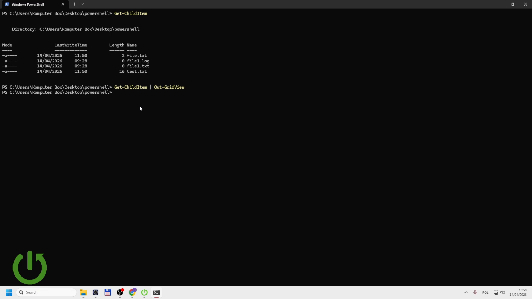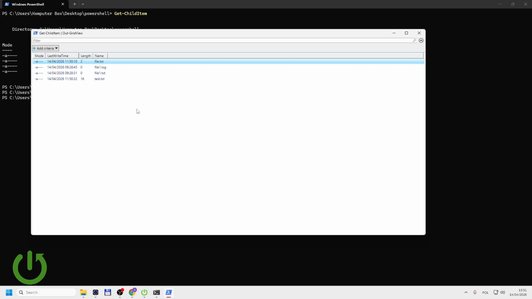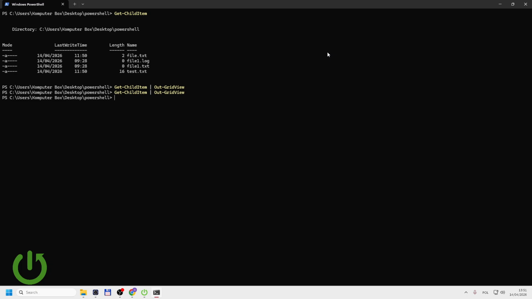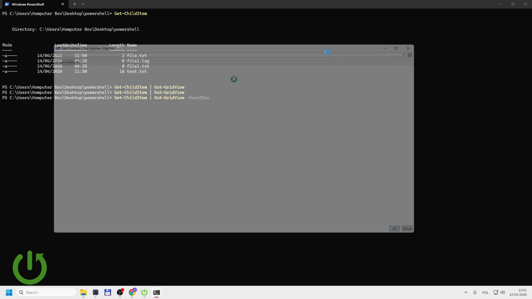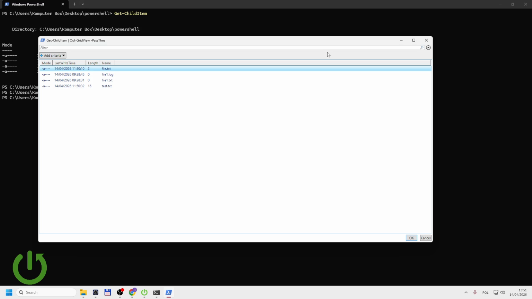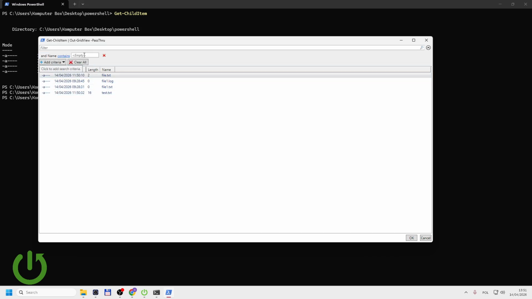And now we can do something like this. So we can add the option. Maybe I will open that again. As you can see, here in the bottom right corner, we don't have buttons. If I add the option PassThru, like this, as you can see, I am getting this window, but with the option PassThru, and I have some options. Now again, I can add the criteria. So for example, I will add the name like this, and I will type in file.